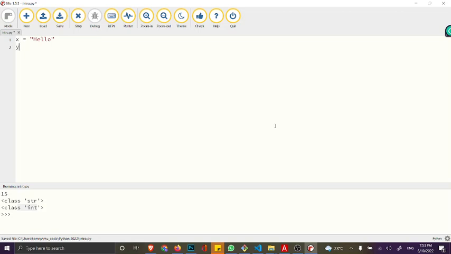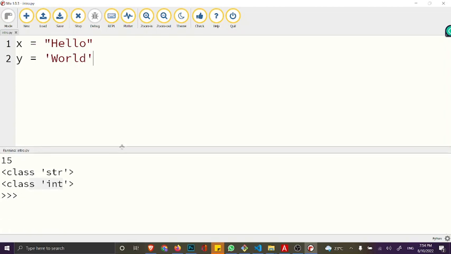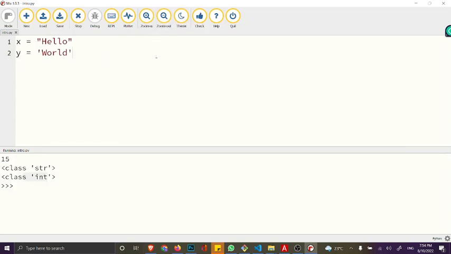You can say y is equal to, let's use single quotes here, world, right? Okay, so this is how you assign a string to a variable. Now let me just zoom this in, because the text, the font size, is a bit tiny, so that you can see better. Okay, I believe this is okay.